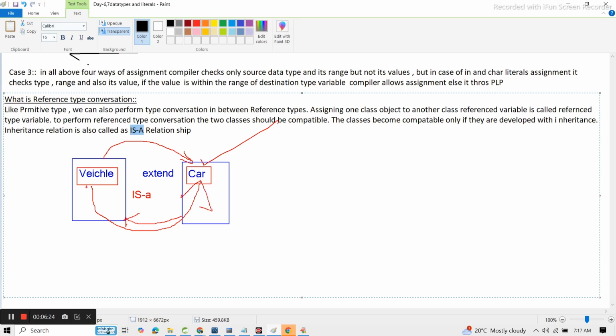Whatever objects are available inside vehicle, we can access those things under car. Yes or no? You understand, right?